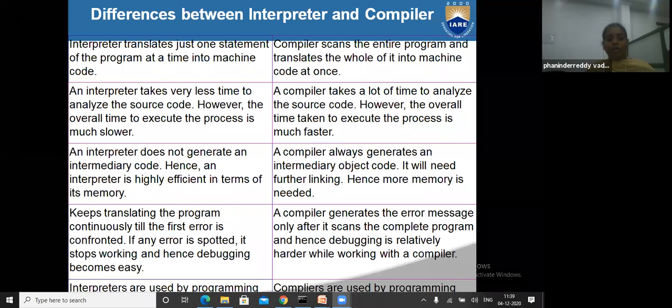It keeps translating the program continuously until the first error is found. If any error is spotted, it stops working, hence debugging becomes easy. A compiler generates the error messages only after scanning the complete program. So the compiler translates the whole program and then generates all the error messages, but an interpreter does not generate any intermediate code. It is highly efficient in terms of memory. It will continuously check one by one for errors.